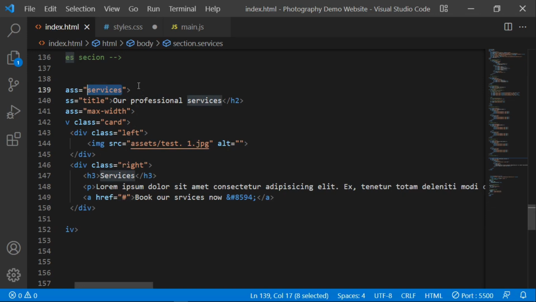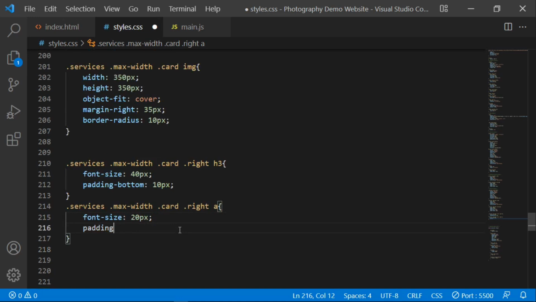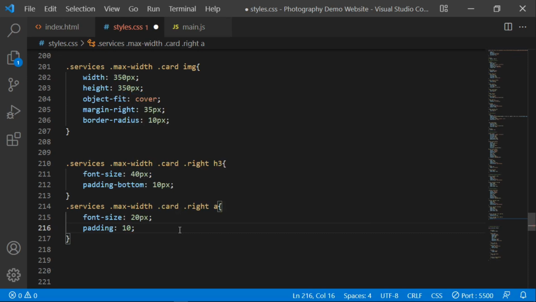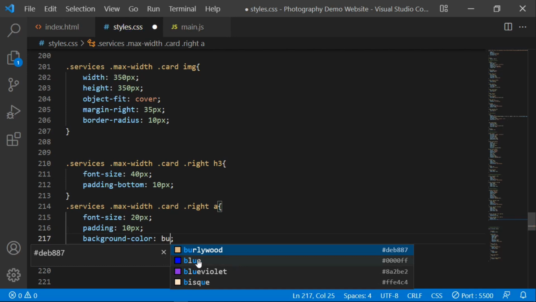And then I'm going to do what? Font size here, I'm going to give it 20 pixel. And then here I'm going to give it padding. Let me try to give it 10 pixel to be big. I'll just change it if it will not be good. So let me go with the 10 pixel. Then background color, guys, let me give it blue.